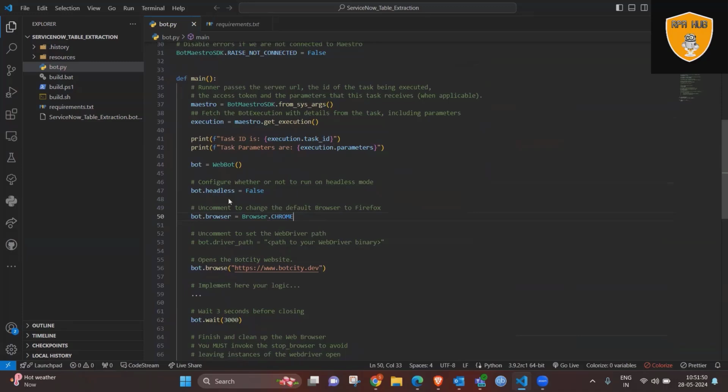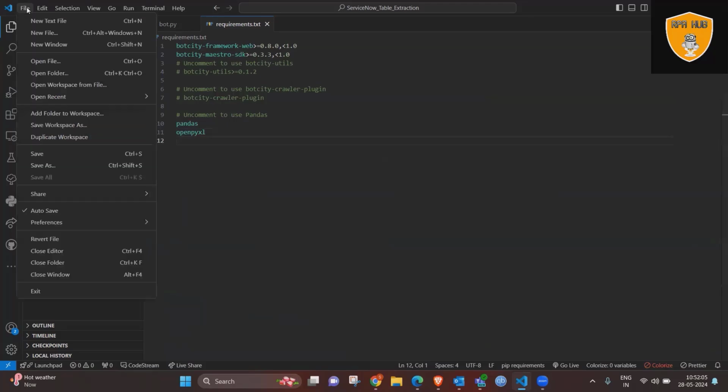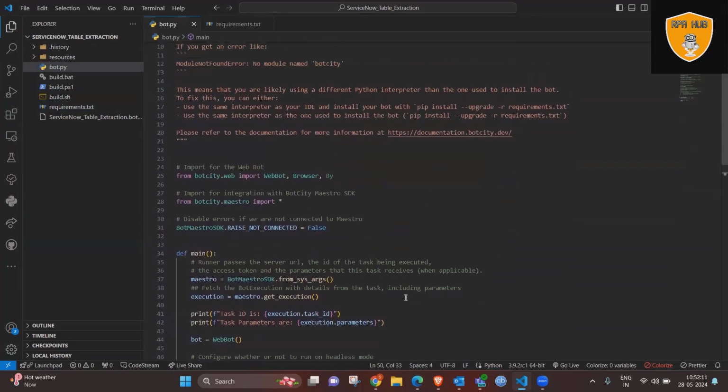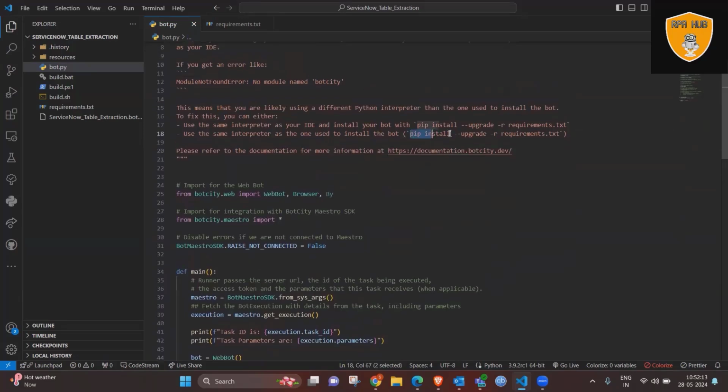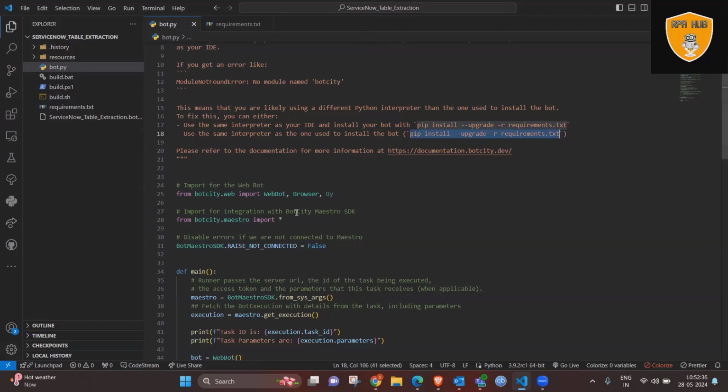Next, in terms of requirements, I've added the BotCity framework, web, and BotCity Maestro SDK. After that, I'm using Pandas and OpenPyXL so that we can read and write Excel files. To start with the installations, pip install --upgrade requirements will be required, and here we will just finish the requirements and continue further.